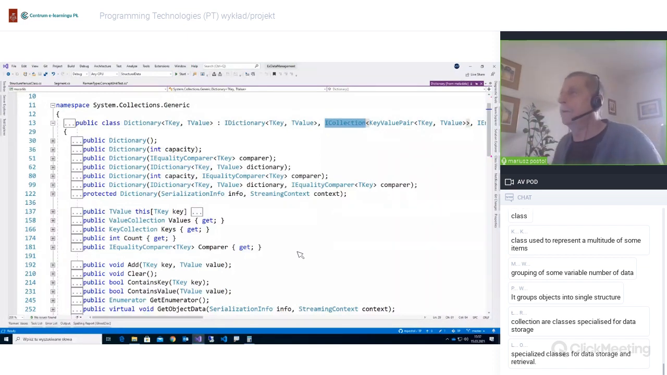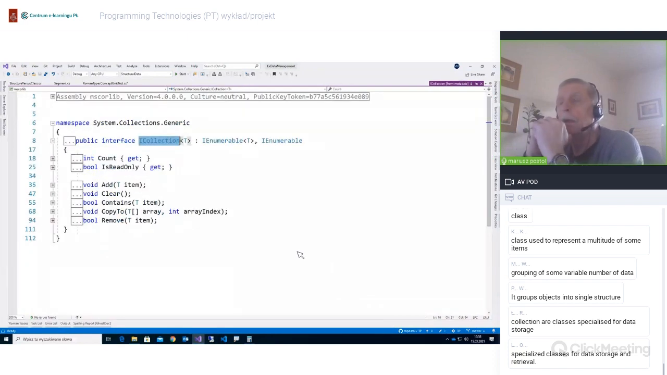In this case, for example, we can answer the question if it's possible to add a new element, a new item, to the collection at any time. So let's go to the definition for ICollection. You can see that on the list there is an Add method.